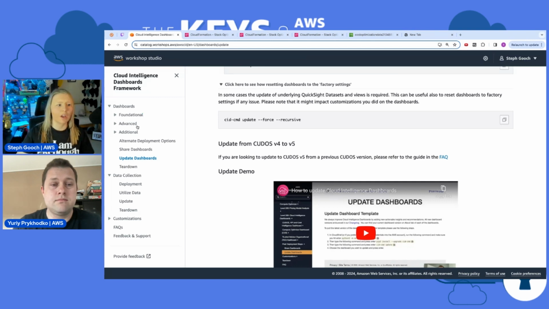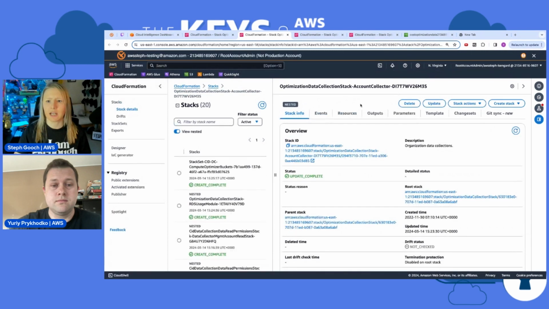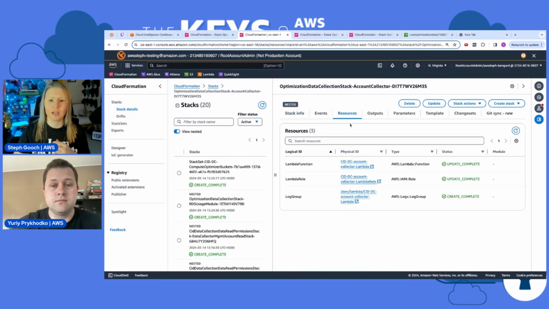Awesome. Okay. All right. We've only got a couple of minutes left, so I just want to make sure we cover what has actually changed. So if I go into my account collector stack and go onto my resources, one of the big things was the fact that it's moved from an SQS process to a step function process, right?